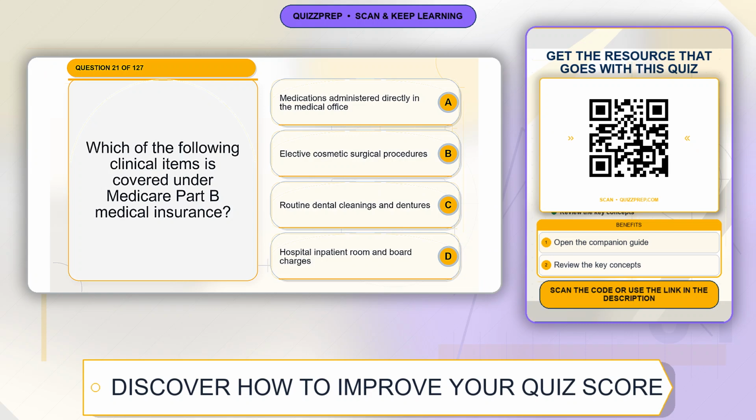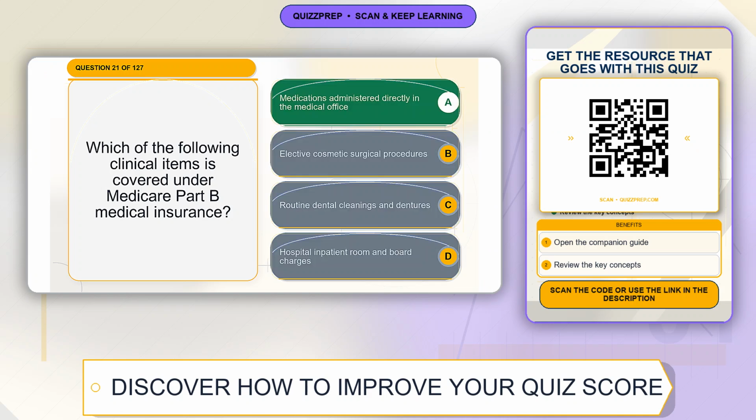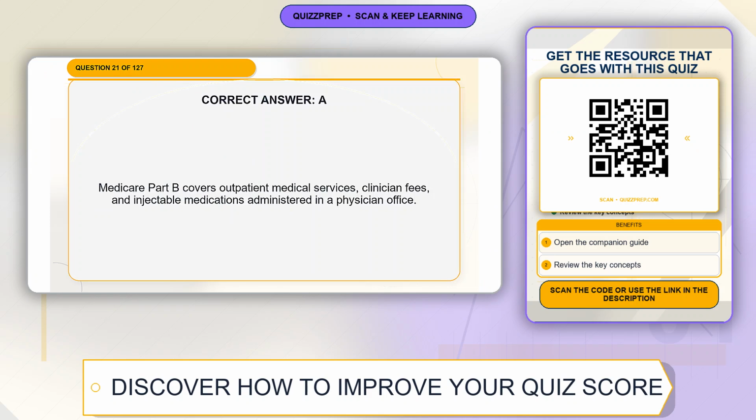Question 21. Which of the following clinical items is covered under Medicare Part B medical insurance? Option A, medications administered directly in the medical office. Option B, elective cosmetic surgical procedures. Option C, routine dental cleanings and dentures. Option D, hospital inpatient room and board charges. The correct answer is option A, medications administered directly in the medical office. Explanation. Medicare Part B covers outpatient medical services, clinician fees, and injectable medications administered in a physician office.